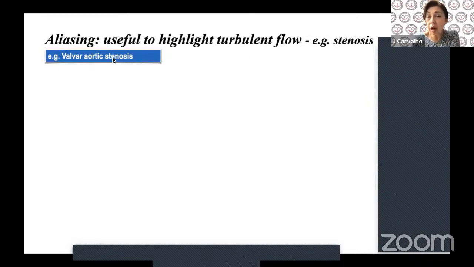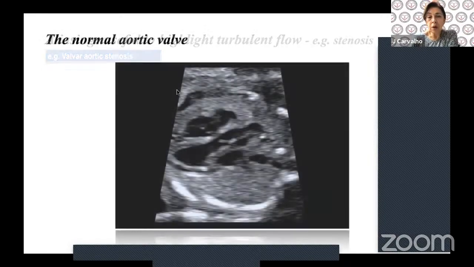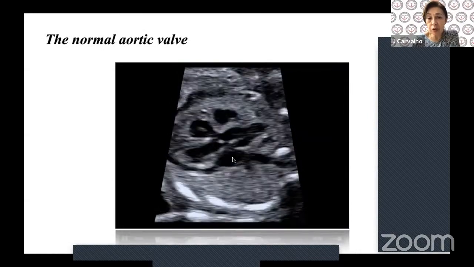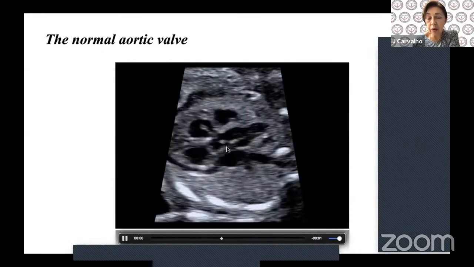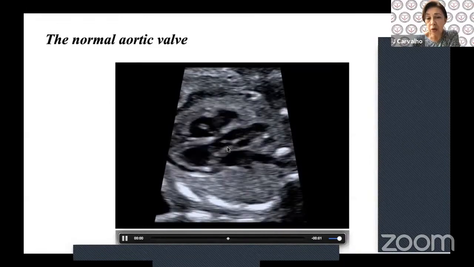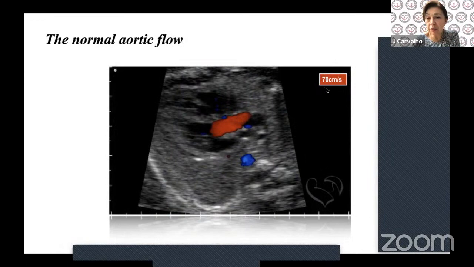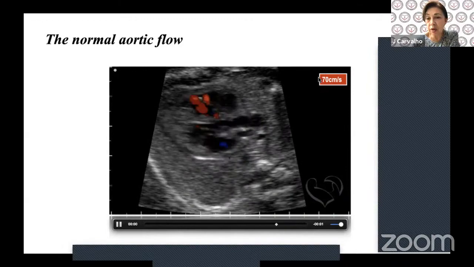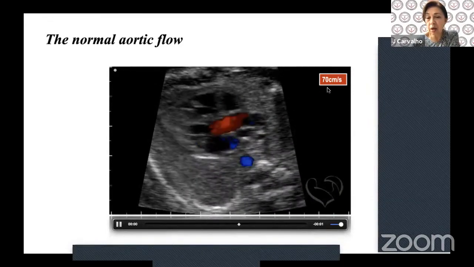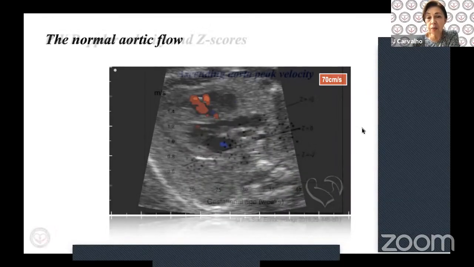Now, coming back to color and the aliasing effect, it can be very useful to highlight turbulent flow, particularly at the screening point. So I'm going to give you some examples of valvular aortic stenosis. Just as a reminder, this is the left ventricular outflow tract. The aortic valve is nice and mobile. It opens in systole, and you don't see it in diastole. The color should be nice and smooth. This is a velocity range of 70. We don't have any turbulent flow. It means the velocity is within that range, so lower than 70, which is normal for mid-gestation.